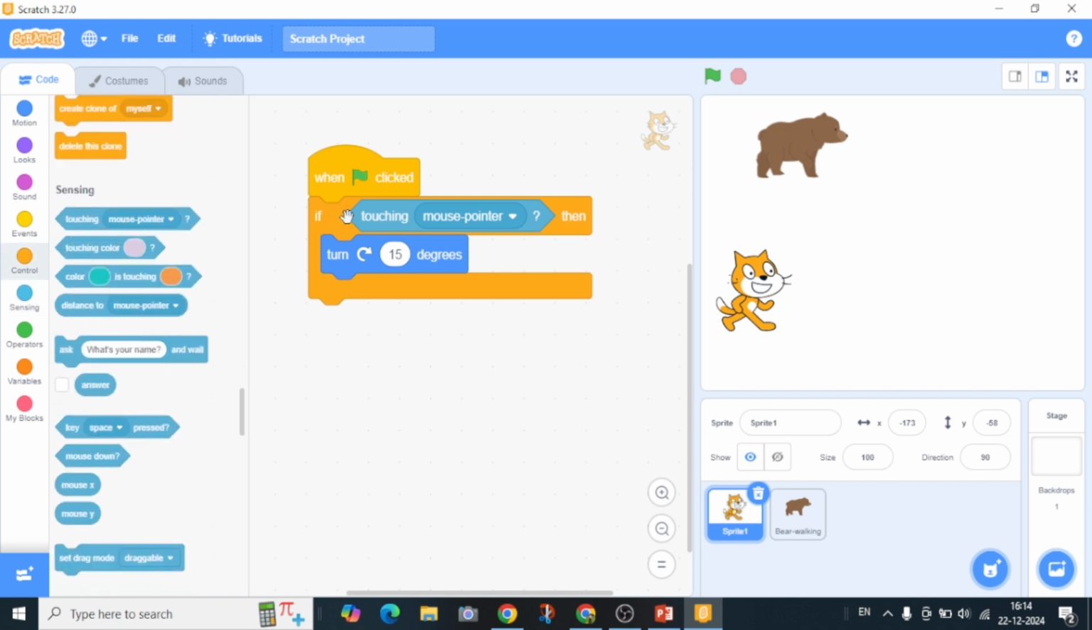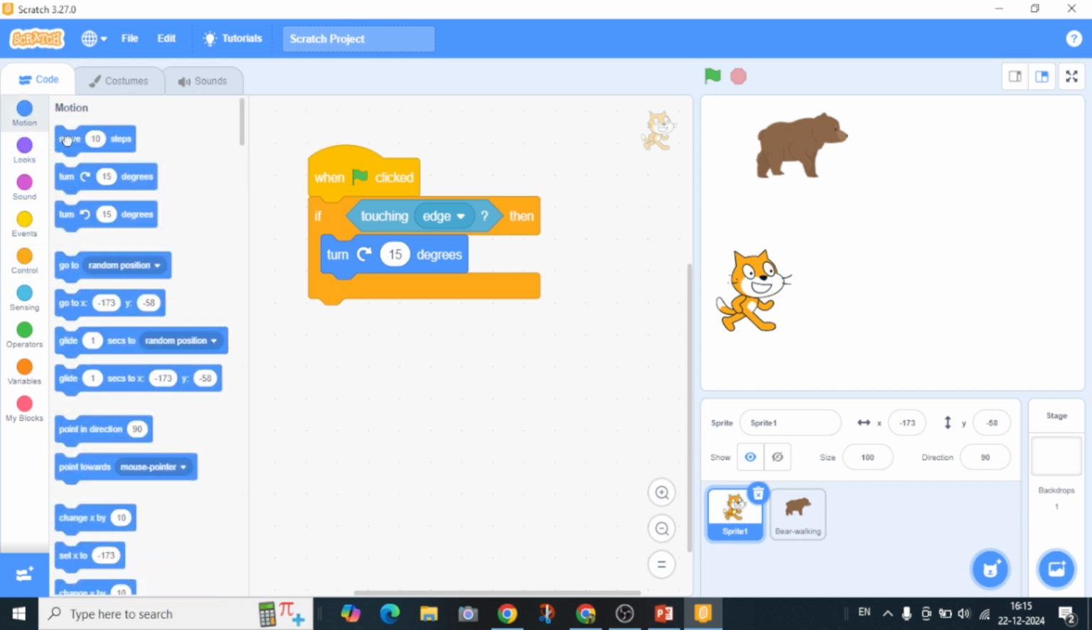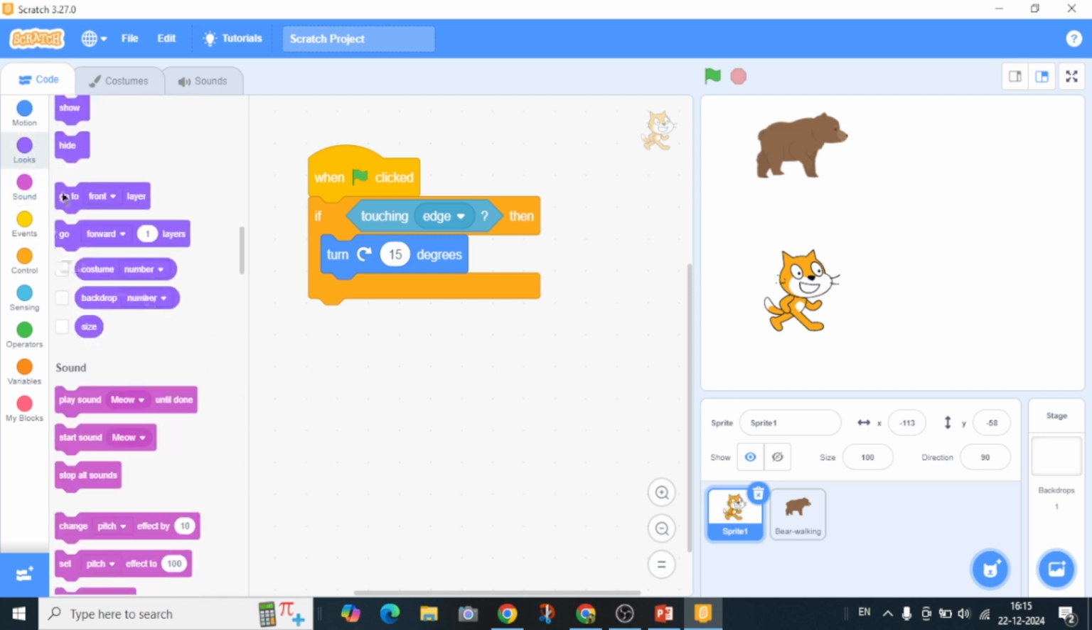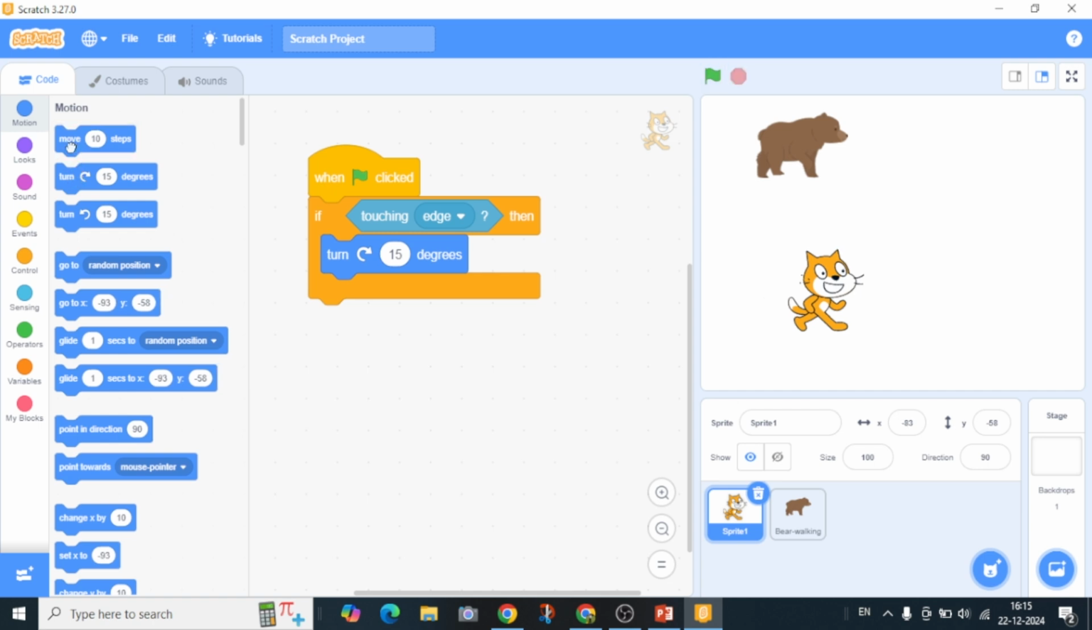Okay, if touching mouse pointer, then move 10 steps. So move 10 steps, move 10 steps. So there is a certain condition. If this sprite is touching the edge, it turns 15 degrees.